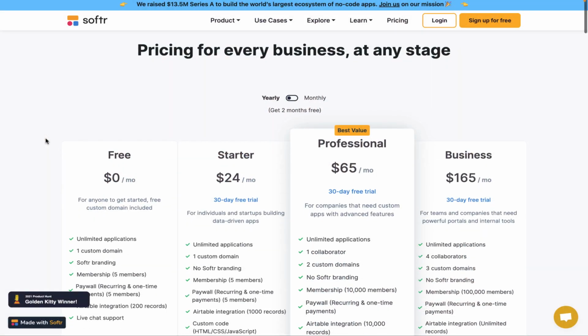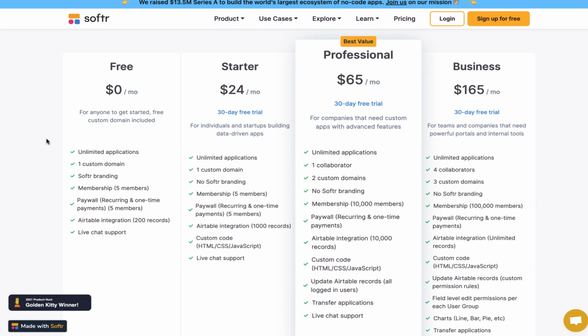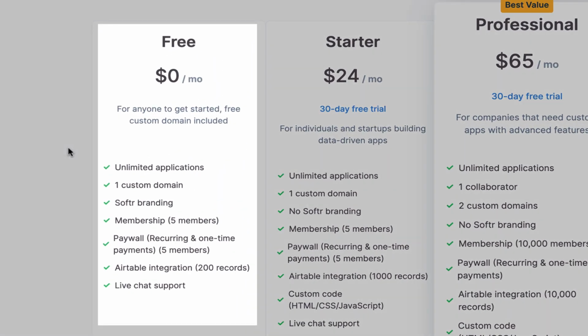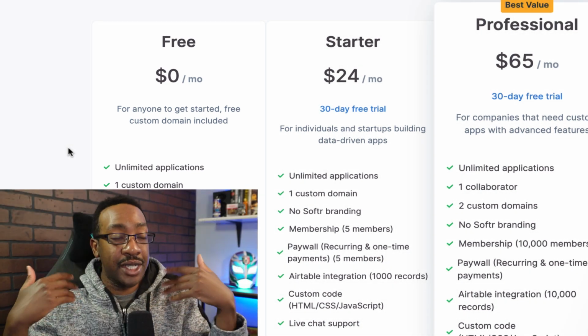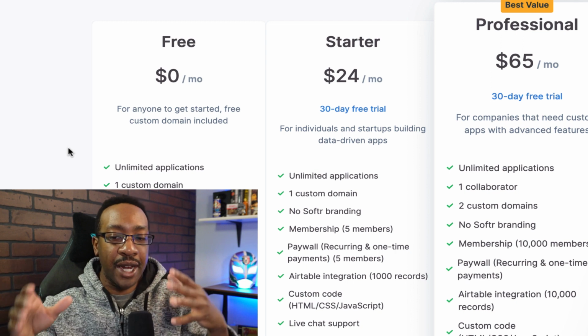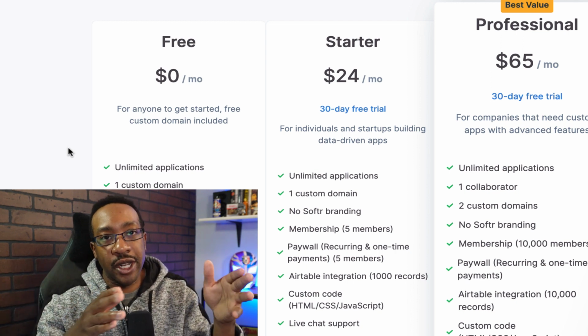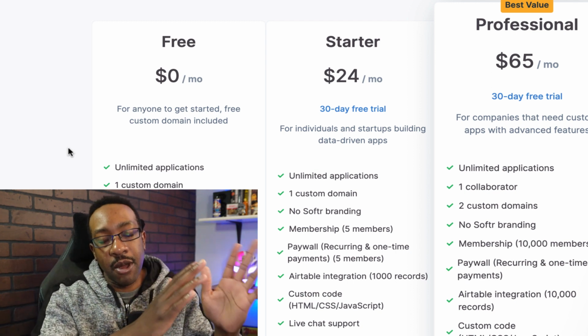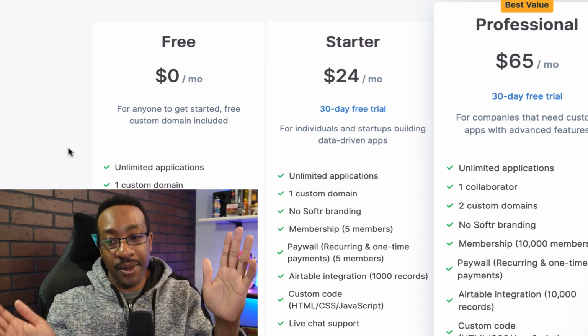Let's look at pricing. To get started with Softer, you can actually start for free. You can have unlimited applications, one custom domain, and the Softer branding. I would say this is really important to note because a lot of times you want to have a professional look and feel and you want to have your own domain. You can do that for free to really test out your idea. In the free plan, I think that is perfect if you're starting at an MVP level, a minimal viable product, and then going from there.